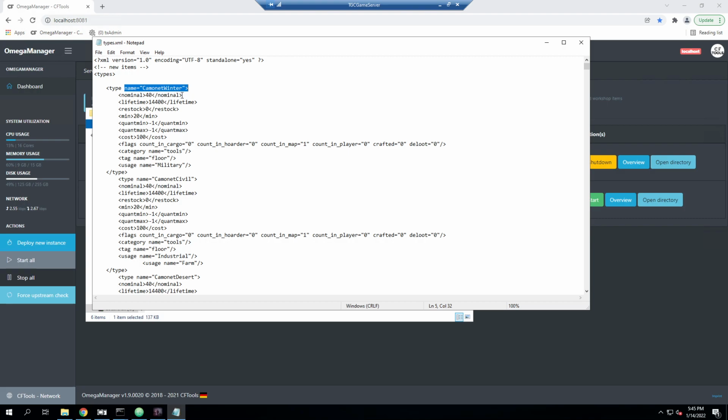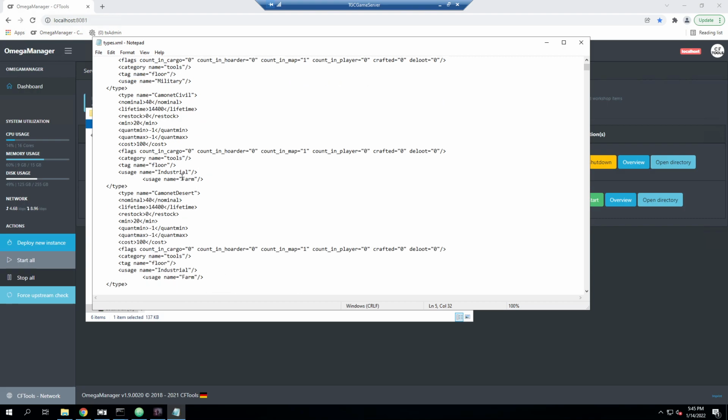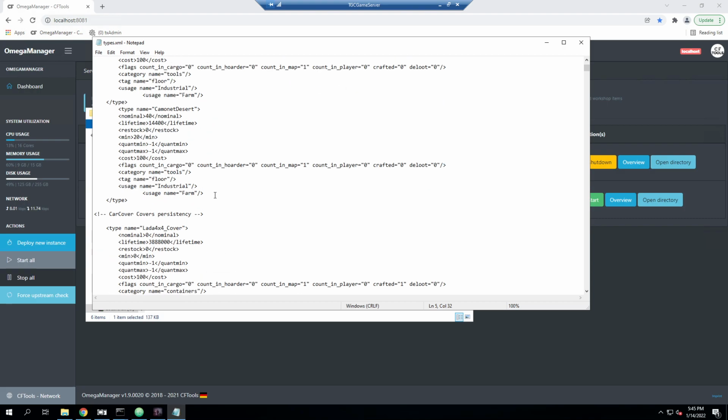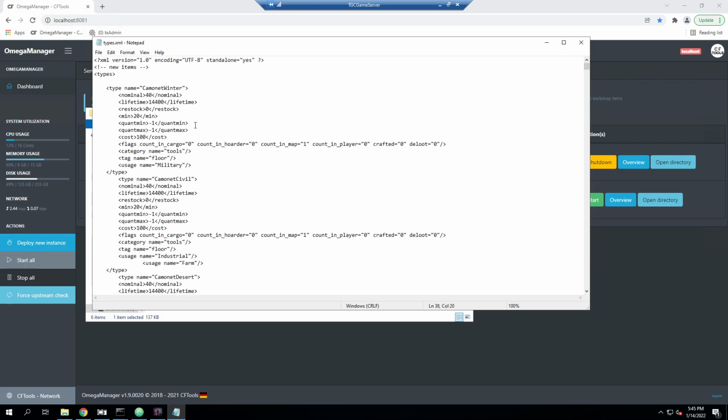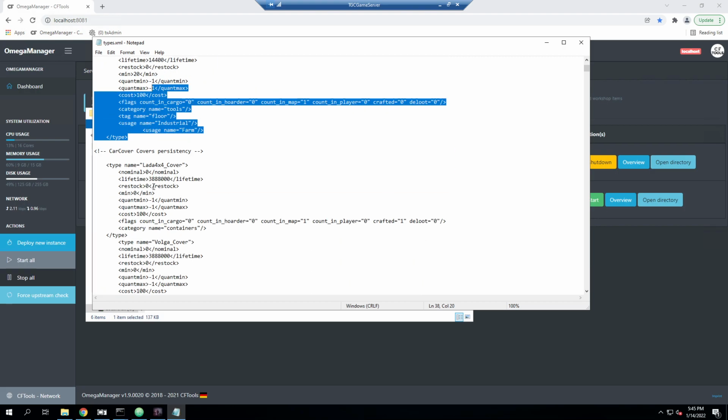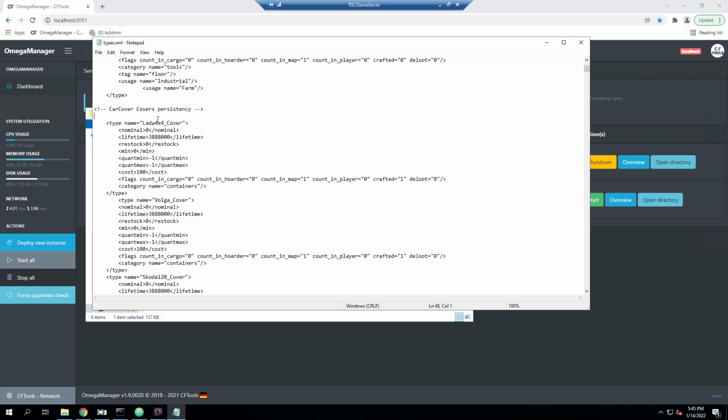So it has the Camo Net winner, the Civil one, and then the Desert one. So you have those three ones. Those are the actual physical coverings that you can get in your inventory, and those are used to deploy. And then here's all the different cover class names.